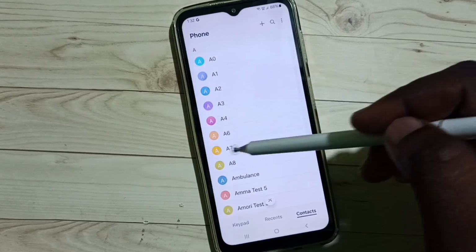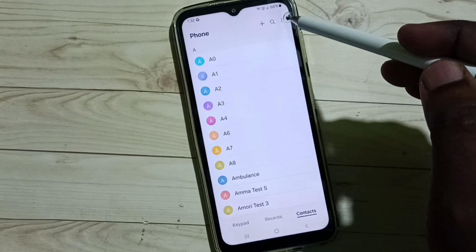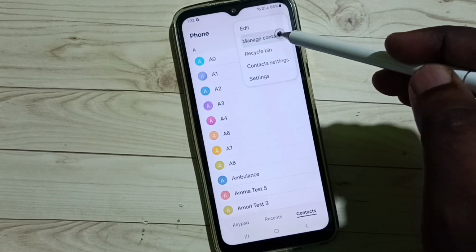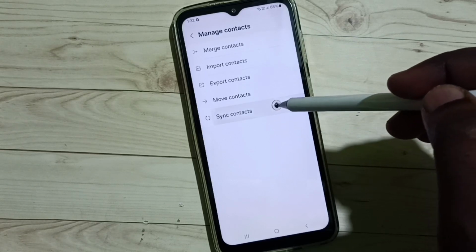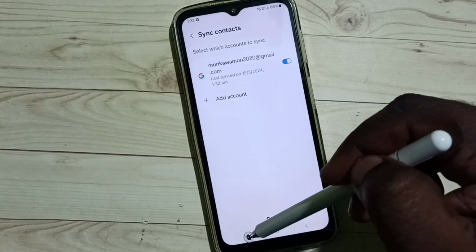See, A5 is not showing here because we have to sync. Again we have to sync. Go to these three dots. Tap here. Go to manage contacts. Tap on sync contacts. Then tap on sync. Then please wait. Okay, sync completed.